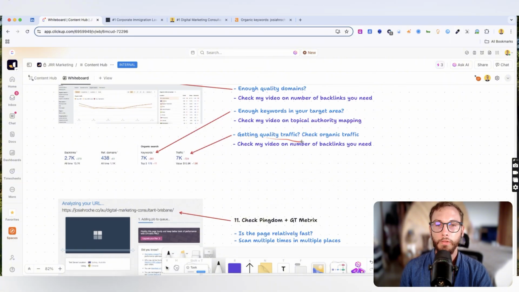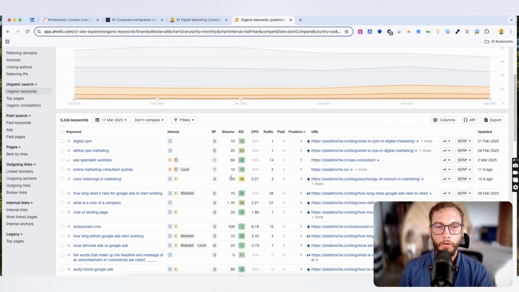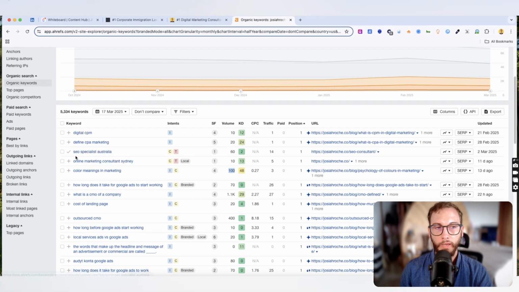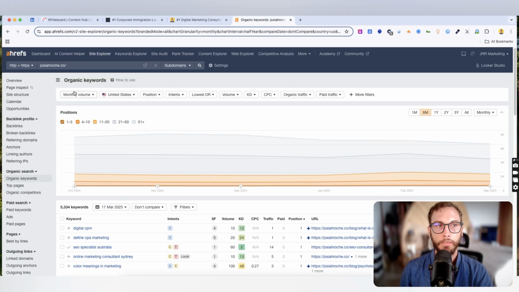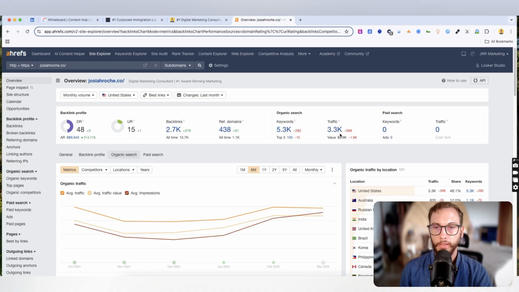And are you getting enough quality traffic? This is another thing. It doesn't matter if you're ranking for the keyword. Are you getting enough volume? Are you getting enough traffic coming through, right? And what's the value of that traffic? I could get lots of traffic for color meanings in marketing, but that might not generate any sales for me, right? There's a difference between me ranking for SEO Specialist Australia as number 1, and I might get bookings out of that, versus color meanings and marketing. Probably not as valuable, right? So the quality of that traffic is very, very important when you're looking at the numbers here.